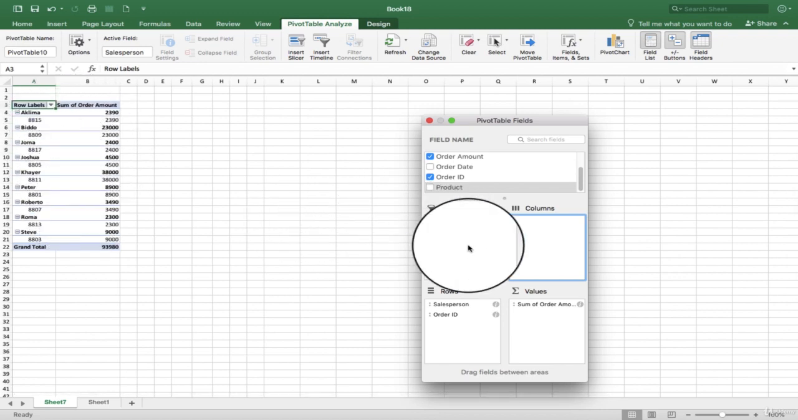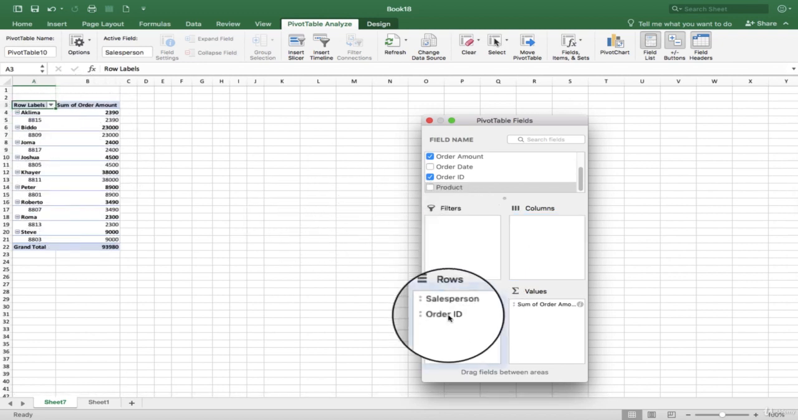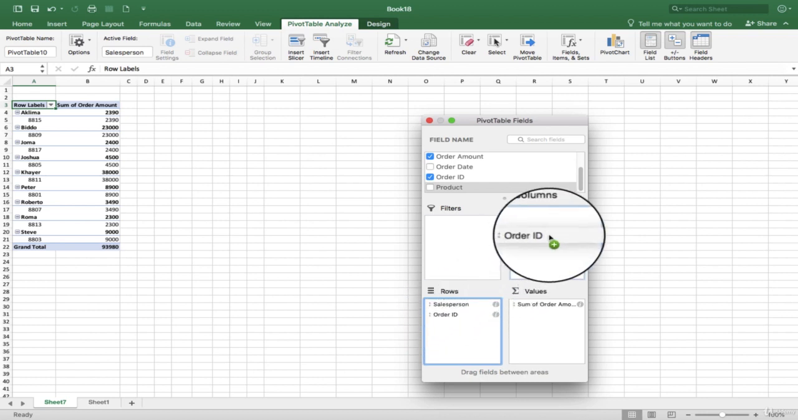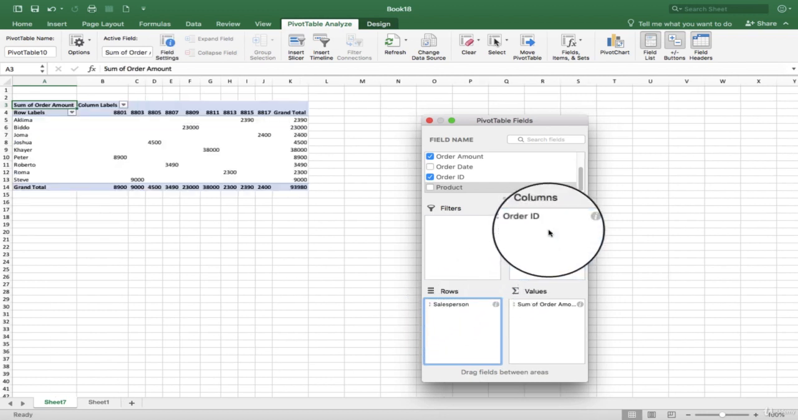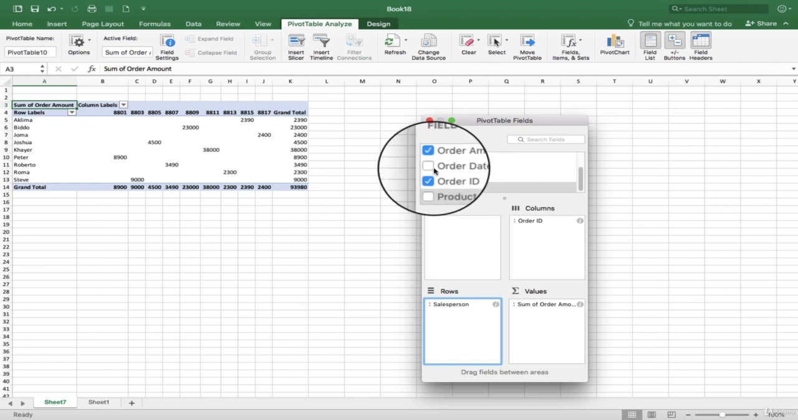So in many ways, by dragging or by ticking and unticking, you can manipulate this data in the pivot table. It's very easy, very simple to work as you like.